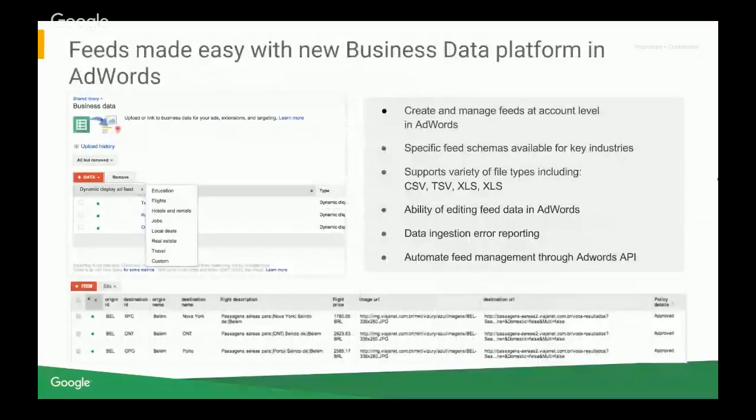Okay, so next we go into talking about how it's pretty simple to actually create and add these feeds in the new revamped business data platform in AdWords. As mentioned before, you can create and manage feeds at the account level in AdWords. You can also use specific feed schemas available for key industries. As you can see in the presentation, this goes on for education, flights, hotels, jobs, and so on and so forth.